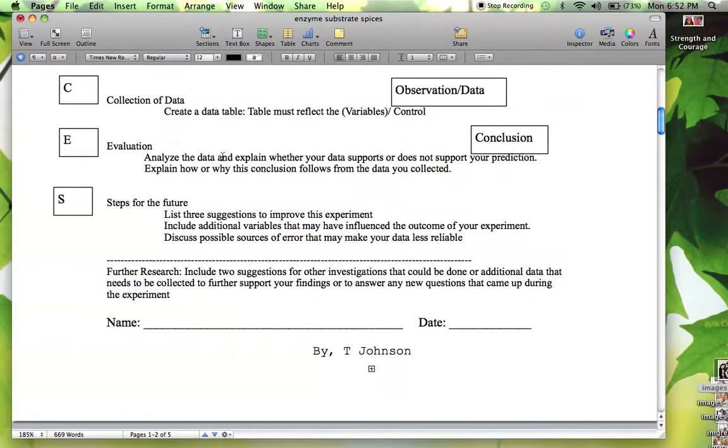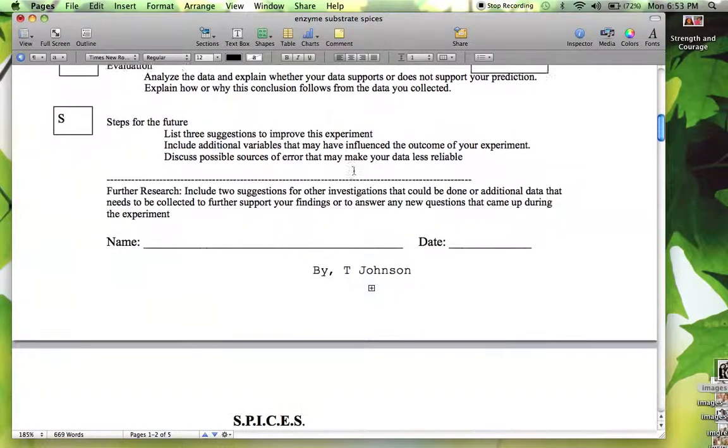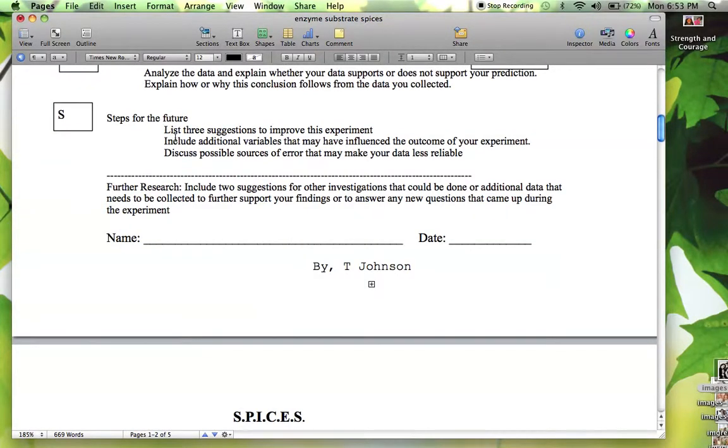The analysis portion is basically the conclusion of the experiment. It should support your hypothesis and answer the question. But in this section, it's very important that data is used to back up the information that you're concluding. So you should refer back to the data table with the numbers or what you have observed happening to back up your conclusion. Steps for the future is the last step, and this includes areas where you list steps for improving the experiment. You could list variables that may have influenced the outcome, or discuss sources of error that can affect the reliability of the experiment.